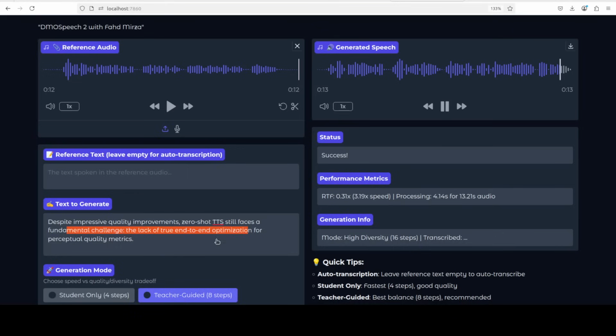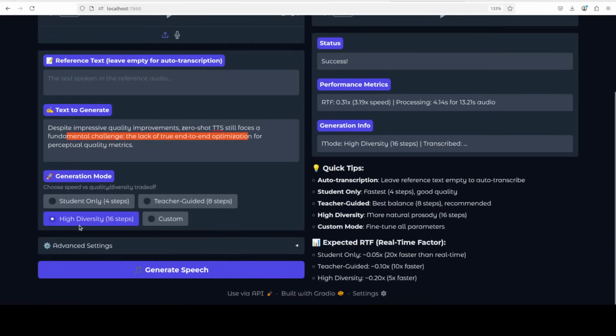So see, I think the voice cloning is quite good. If not, I would say 100%. But I think it has tried its best. And as I was saying, I just use this best one, high diversity one, and if you want the most speedy one, just go with the student only. But I believe that if you are just looking to do a real time one, maybe you can go with student only, but in most of the cases I think this teacher guided even performs better.